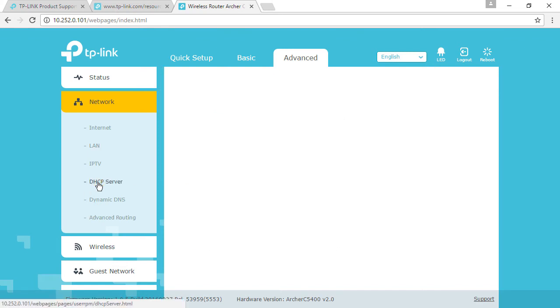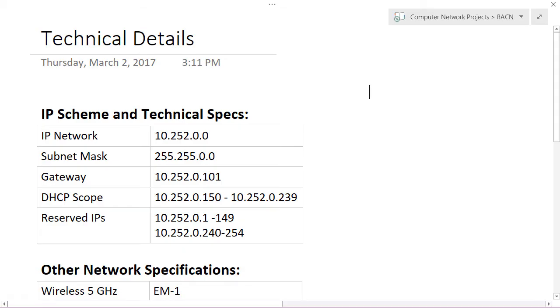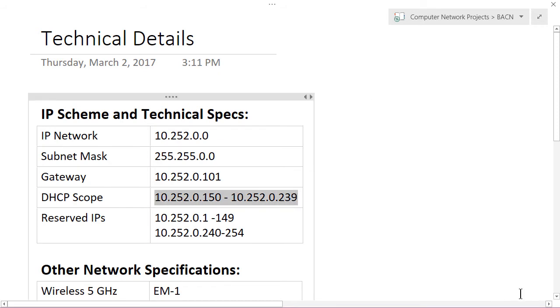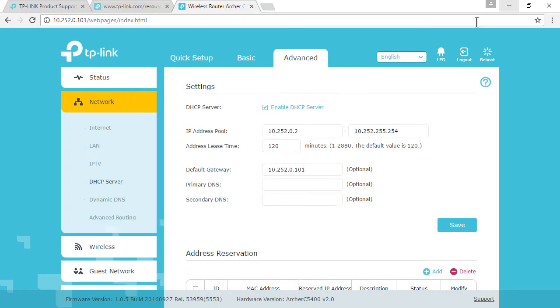We'll click on DHCP server. And by default, DHCP is enabled. And it gives a range. It gives a big range. We don't necessarily want that range. And we have to go back to our network documentation to find out what the range was that we wanted. And that was 10.252.0.150 through 10.252.0.239. So not a huge range, but that's what I want to use, 150 through 239.